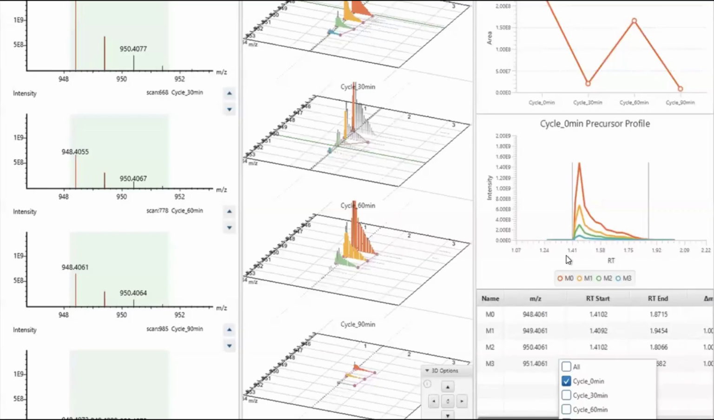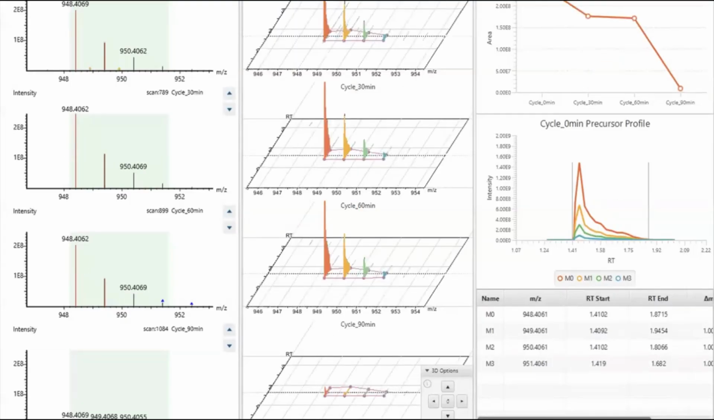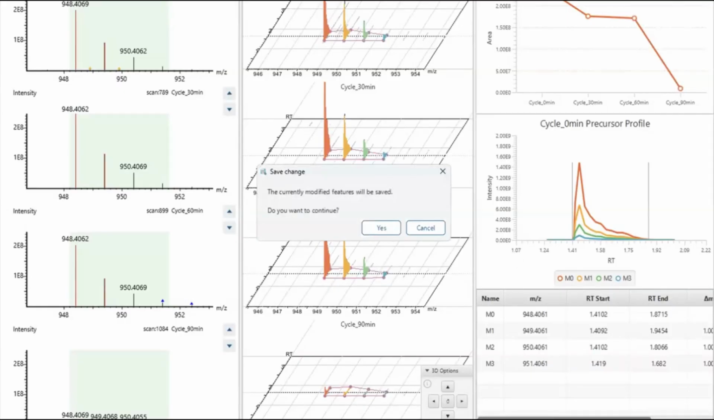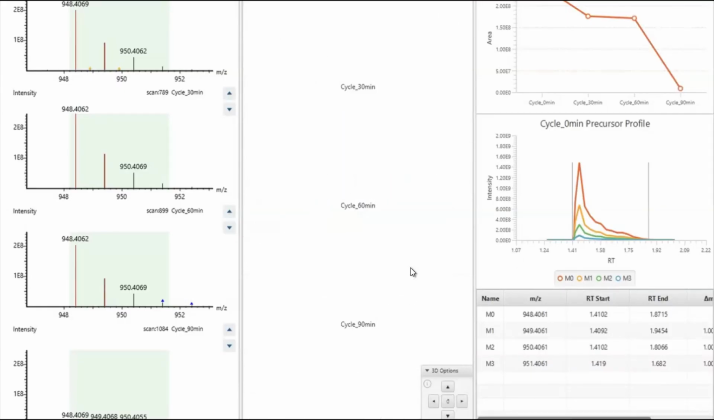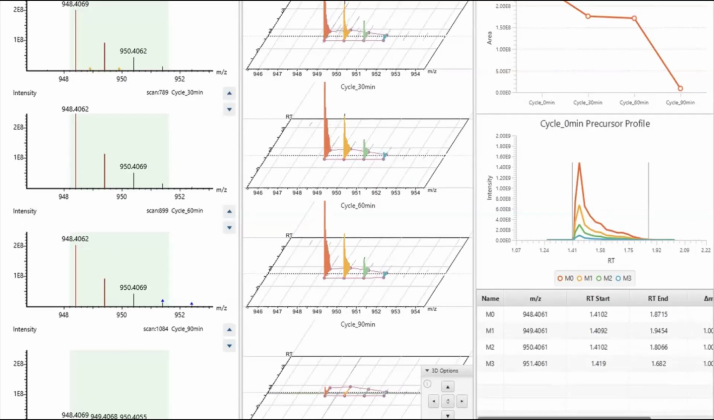define this feature area or the peak, the m/z and the isotopic pattern. You can just select one of those samples and apply to all samples. Here you can get the preview to check if this is correct or what you expected. You can just click this save or you can click this save as. Then we will modify these features.